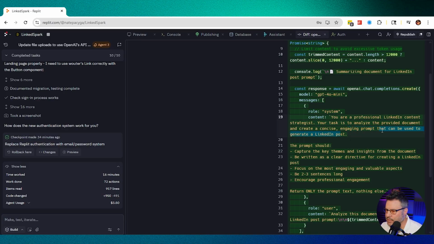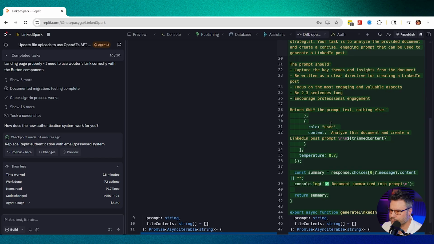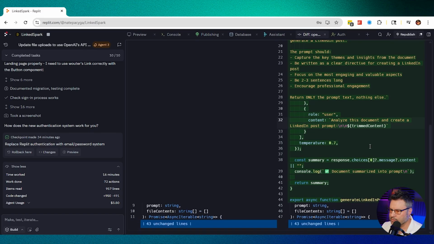It says engaging prompt that can be used to generate a LinkedIn post. Okay, well, it did keep to that direction, but it added a bunch of hashtags, so we could refine this a bit more. Key themes, clear directive, return only the prompt text, nothing else. Analyze this document and create a LinkedIn post prompt, trimmed content.